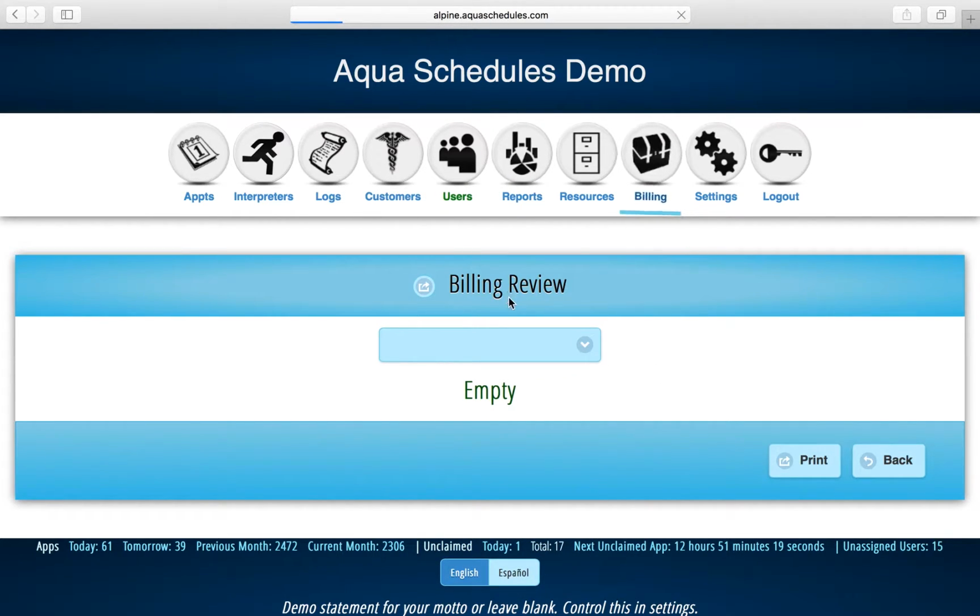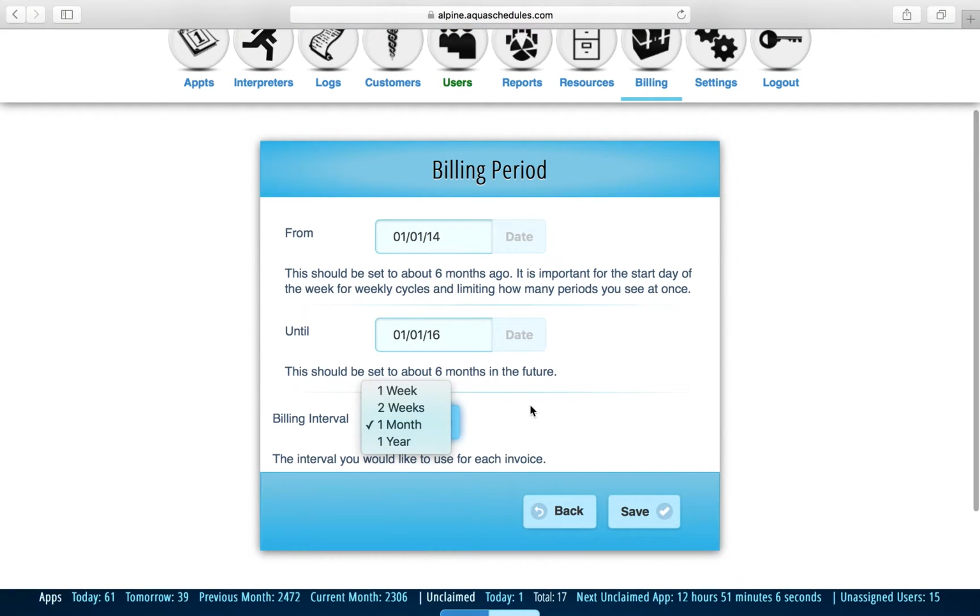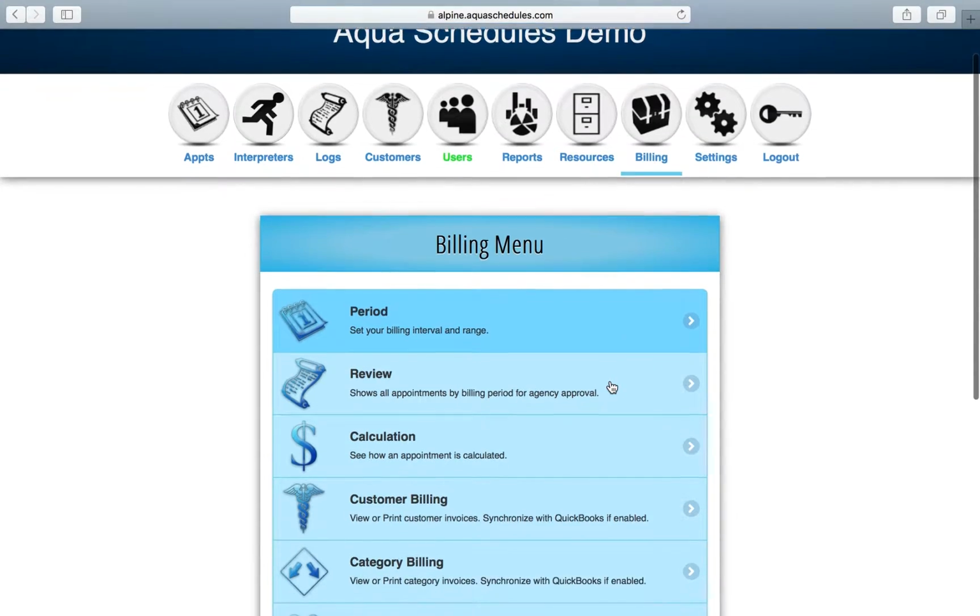You saw the other feature in there, which was the interval. So you could change that to 1 week, so you would generate a bill 4 times a month, 2 weeks for generating a bill 2 times a month, or 1 year for an annual bill, which is more practical for just getting summaries.